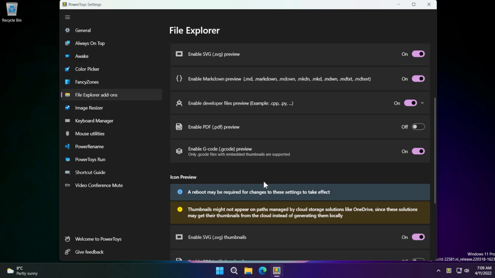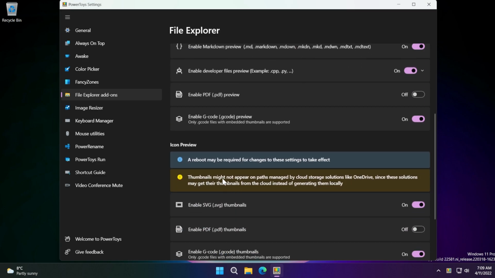This can be really useful, but make sure to read out these warnings. So for example, thumbnails might not appear on paths managed by cloud storage solutions like OneDrive, since the solution may get their thumbnails from the cloud instead of generating them locally. So that is nice to know.